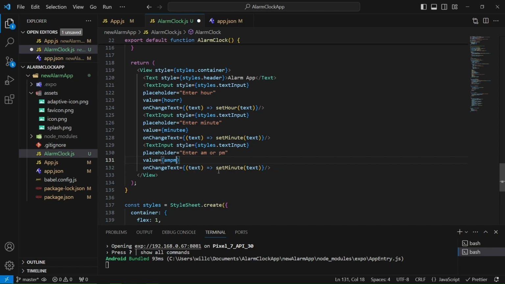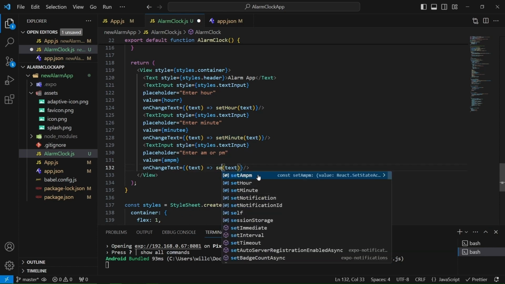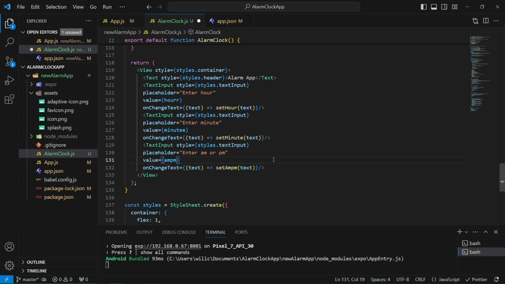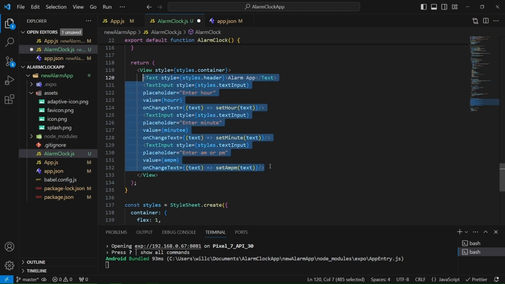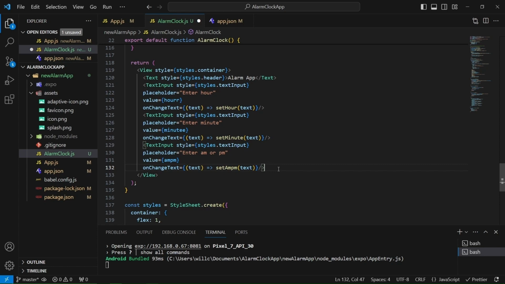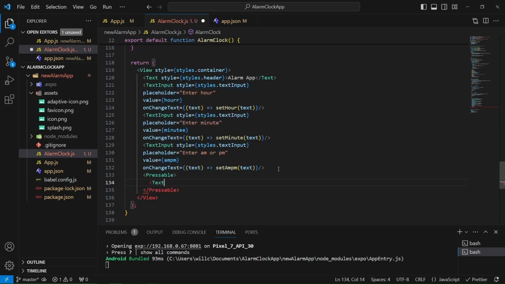Awesome. And then over here to the set minute, we're going to go ahead and change that to the set AM, PM. Awesome. All right, make sure you got all those text inputs in there. Perfect. All right, so then below that, still inside the view, we're going to go ahead and create a pressable now. Let's go ahead and open that pressable up. Inside the pressable, I'm going to also give it a text.